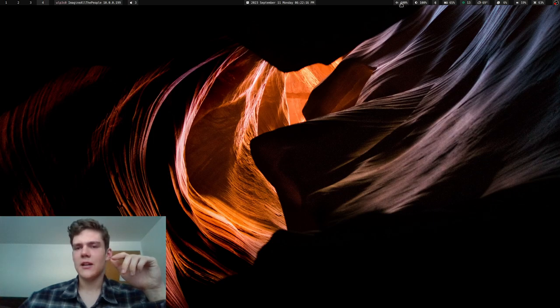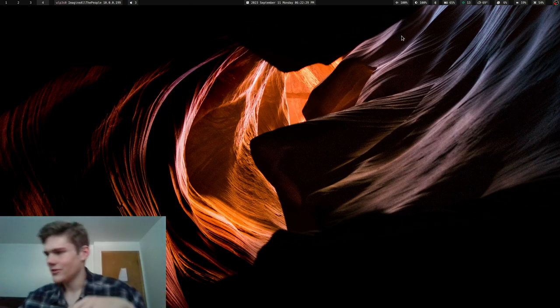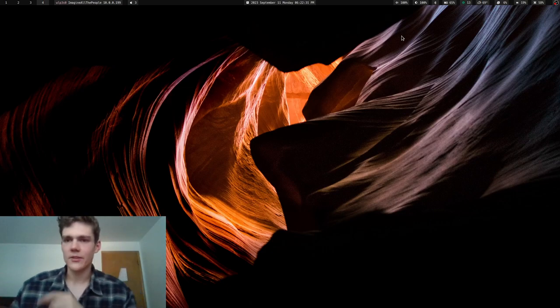Right here is my volume. I think if I scroll on this, I can actually change the volume. I think if you click on it, it would open up pavucontrol, but I don't have pavucontrol. I just copy-pasted that specific config.